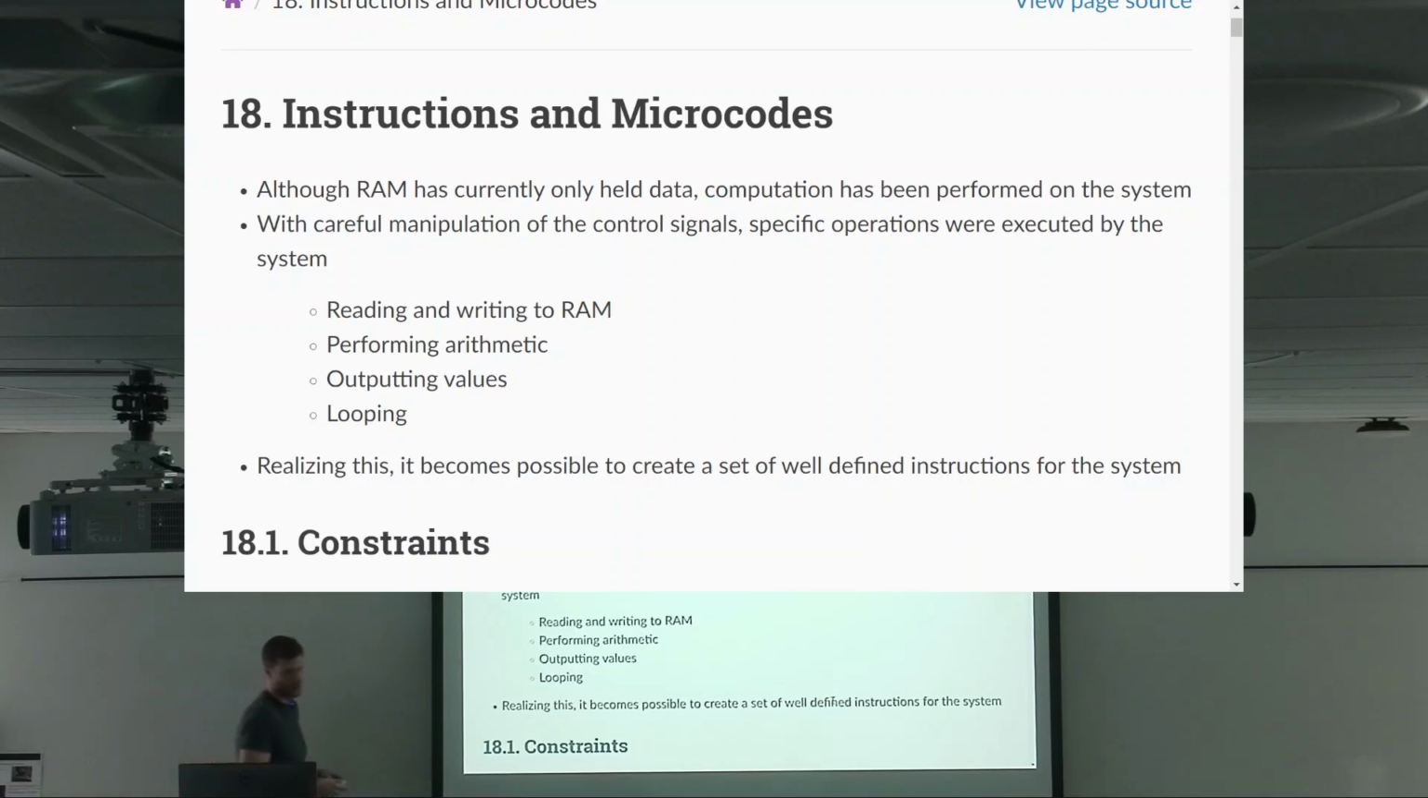So we were able to do things like reading and writing to RAM, performing arithmetic, outputting values, looping. We could have had more fun with the program counter example. I could have outputted the data from the ALU to memory address 0, whatever. We could have done a lot of different things, right? We still could have played around without ever toggling any inputs. But we did all these things, right?